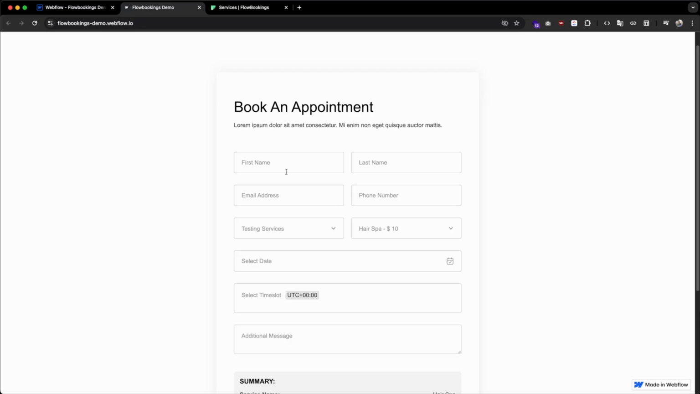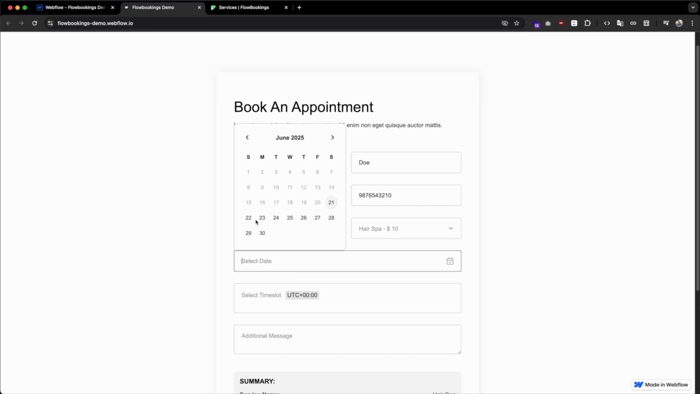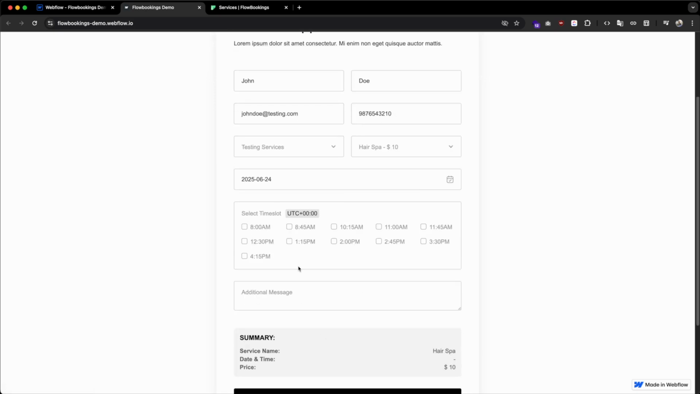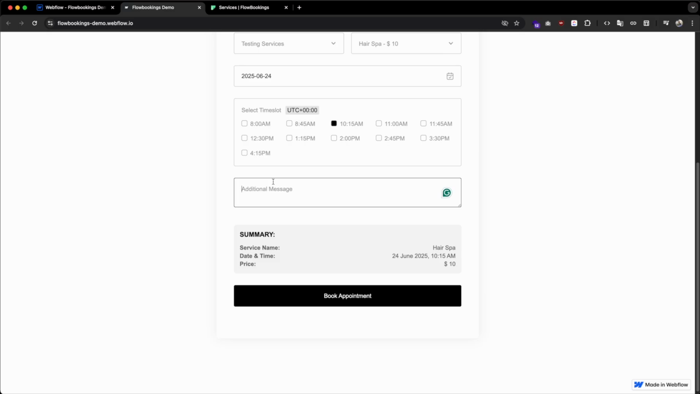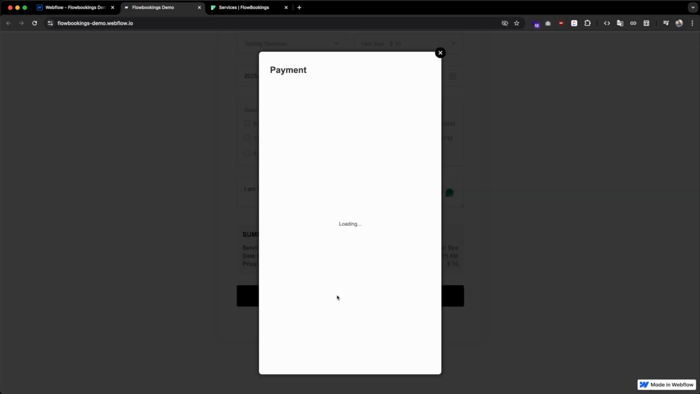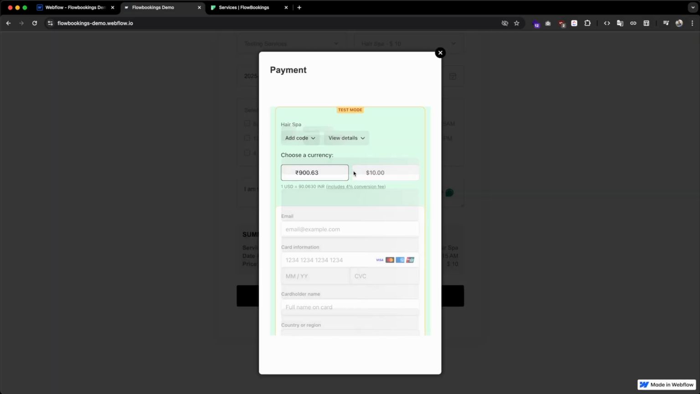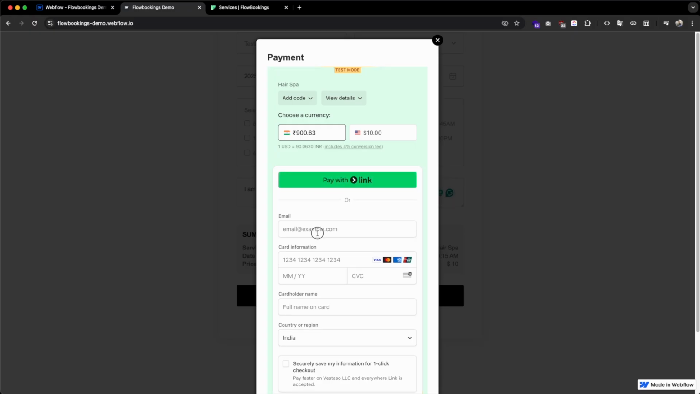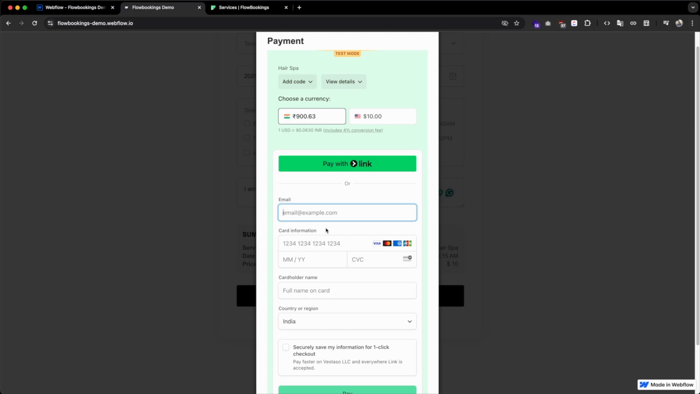Let's create a booking now. I'll select a date. Let's select 24th, and I'll select the time. 10:15 looks nice. Once you click and book an appointment, you'll see the payment pop up. Now this is the next thing that we're going to talk about. I'm going to enter dummy payment details over here because this is a testing drive instance.